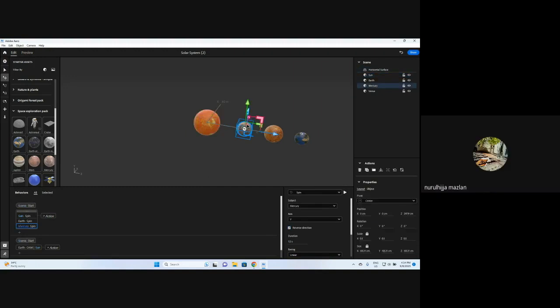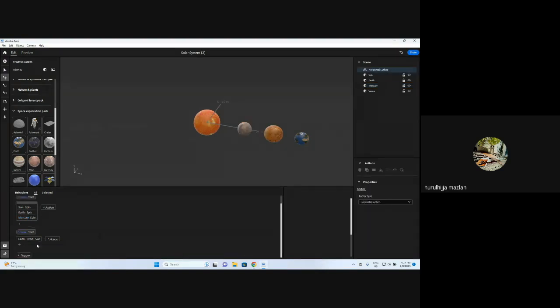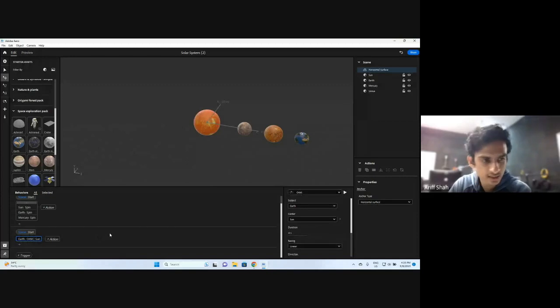Hi, how can I delete the action that was made by mistake there? Okay, you can try either the delete key or the backspace key. Highlight, select it first, and then use either backspace or delete. Okay, thank you.